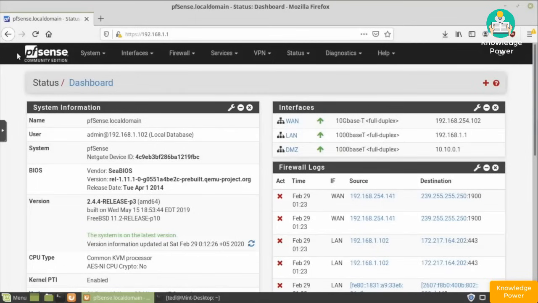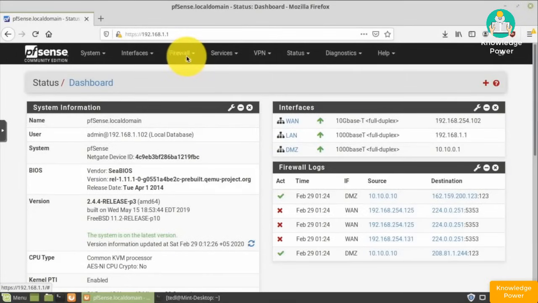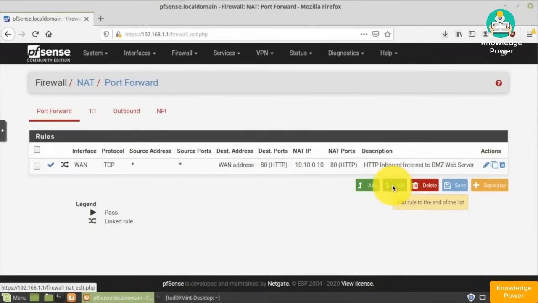Welcome back. In this lesson, we'll configure the firewall to forward outbound traffic from the LAN on port 2222 to the Nginx server in the DMZ. To do this, go to Firewall, NAT, and we'll add a port forward rule, but we'll have it go below the existing rule.